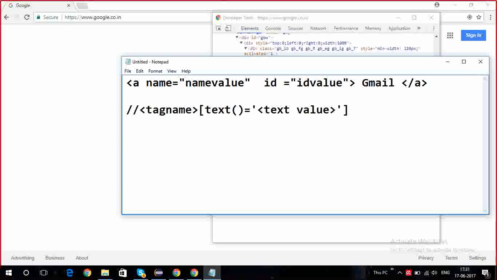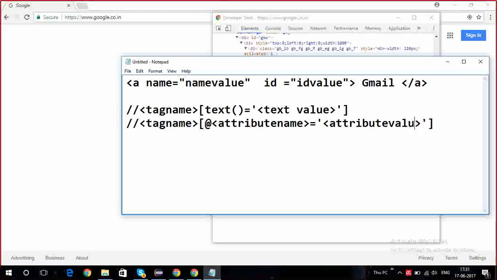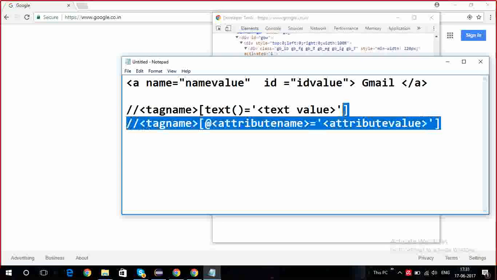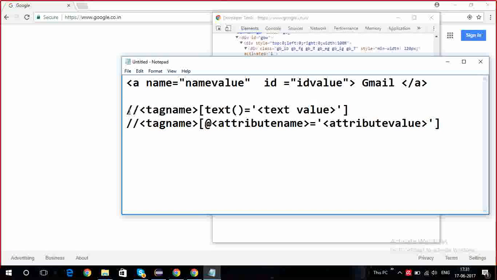If you want to find the XPath based on attribute: slash slash, tag name, then at the rate attribute name equal to, in single quotes, attribute value. This is how we'll write XPath.